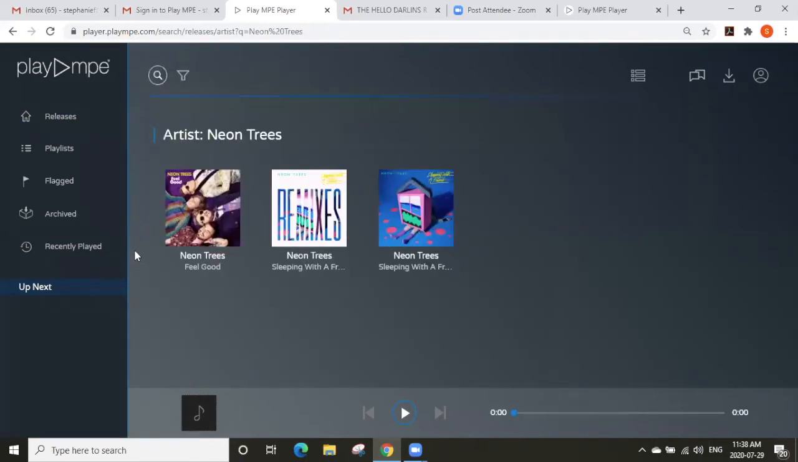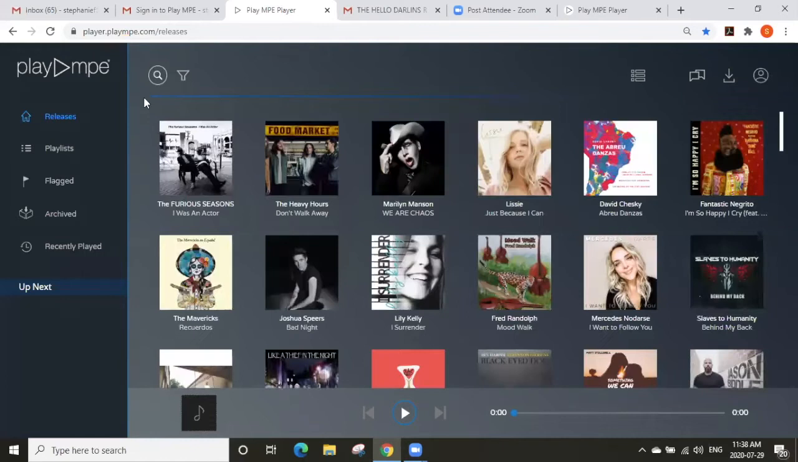Now we can take a look at, obviously, this is just a different view. We can see the releases that have come through from Neon Trees, and we can go ahead and get deeper into them. But I'm going to go back to the main library. So that's your search function.